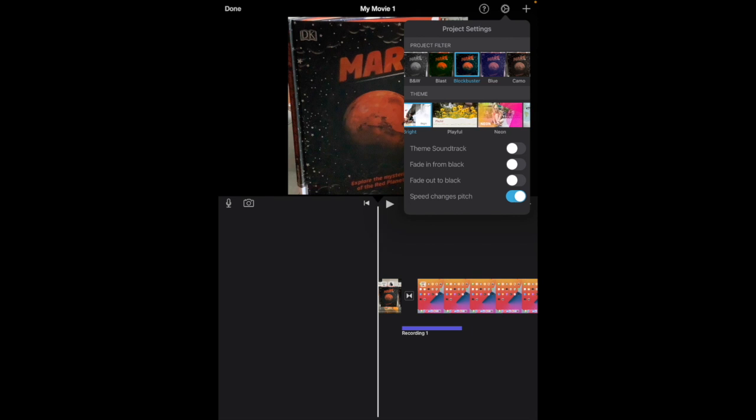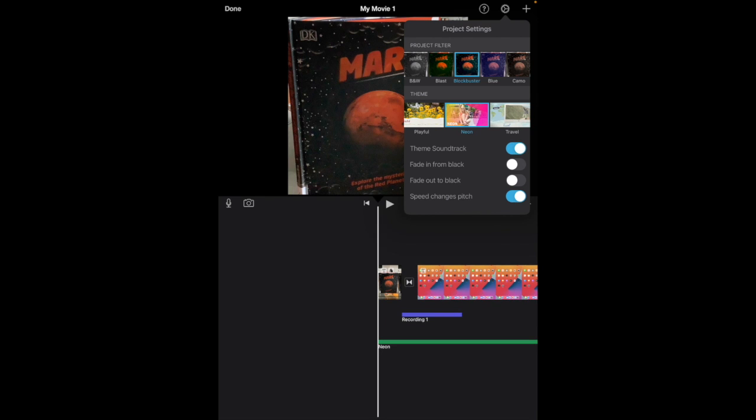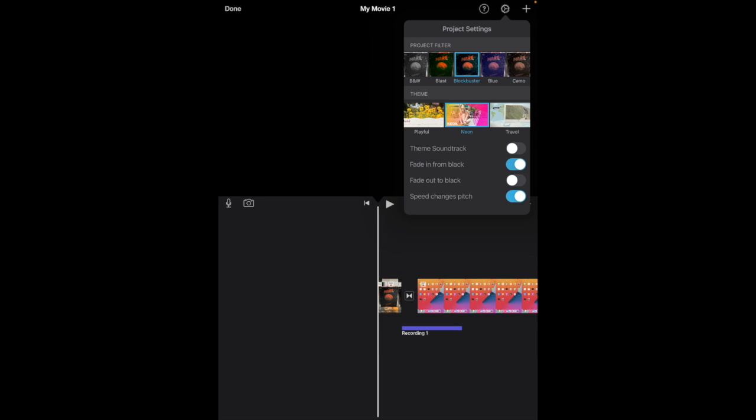So maybe I'm choosing a neon theme, and if I pop the theme soundtrack on, you'll notice that it pops that neon sound down the bottom. Fading in from black and fading out from black always looks nice in an iMovie. But I'm going to go back here and say just no project setting.